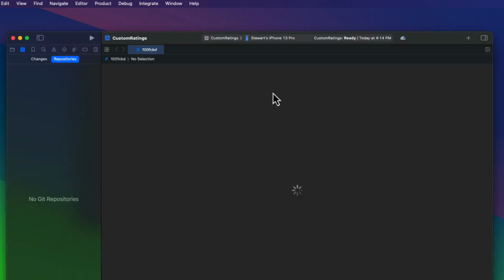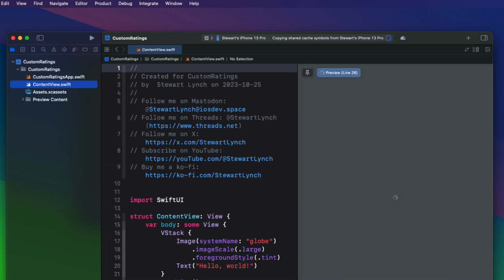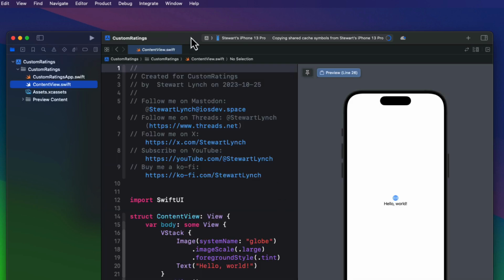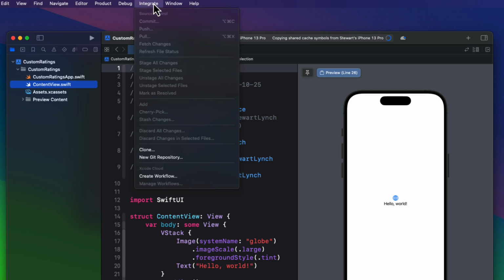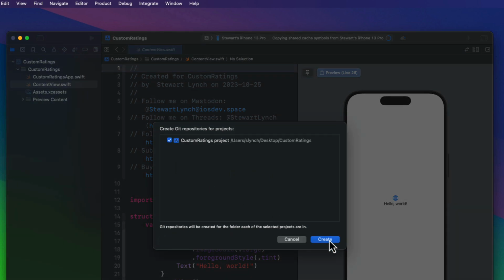we can see that we're still in the source control navigator and the repository tab, but no commits are being displayed. And you'll also notice that the integrate menu items are grayed out again, indicating that we're not under source control. Well, what I can do is select New Git Repository from that menu, and then at the next screen, click on Create.